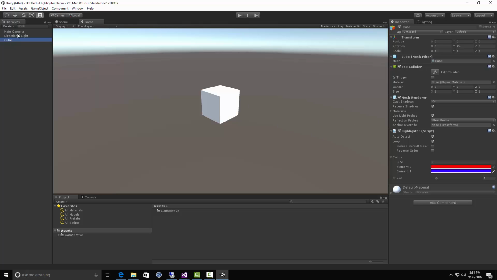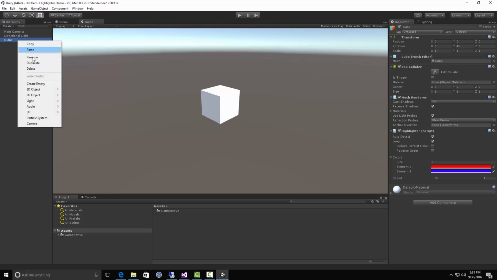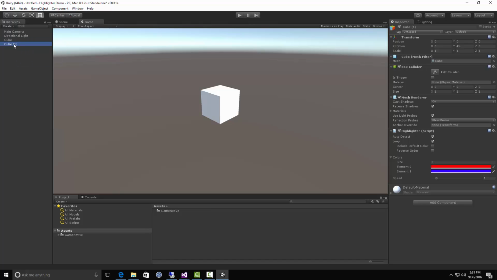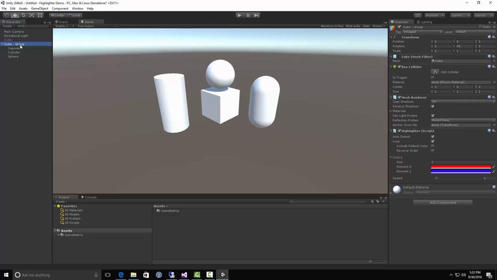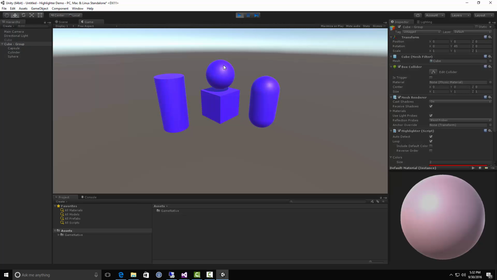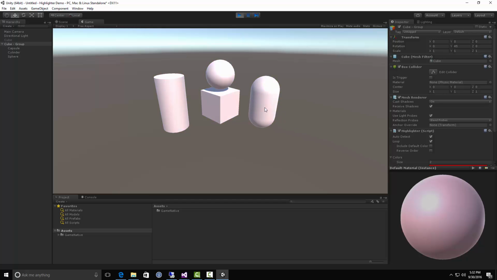Now I'm going to add several additional game objects to the scene, and I'm going to nest them under a parent container. This will demonstrate how grouping works and the auto detect feature, which is currently enabled. Alright, I've disabled the previous cube, and I've created these new game objects which are nested under this parent game object cube. You notice this cube has the highlighter script, and the other three game objects did not. Now when I hit play and hover over any of these game objects, they all highlight together because auto detect was enabled.